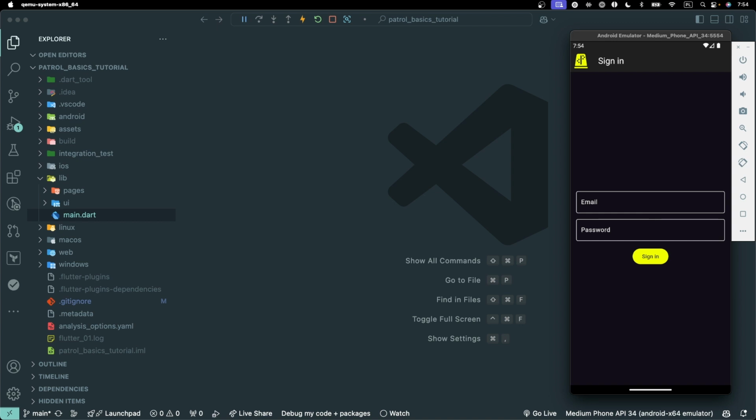Patrol is a powerful, open-source testing framework created by LeanCode that enhances Flutter's testing capabilities by enabling interaction with native platform features directly in Dart. It allows you to handle permission dialogues, notifications, web views, device settings, and more. And these are all features which were previously unavailable in standard Flutter tests, so Patrol makes it truly possible to test your whole app, both the Flutter side and the native side, just from within a single test.